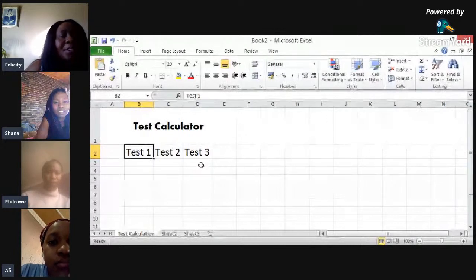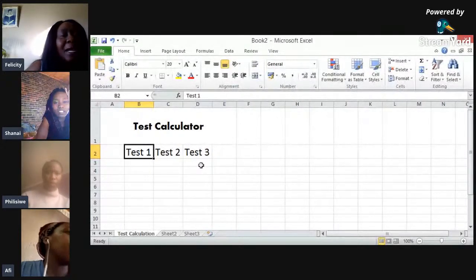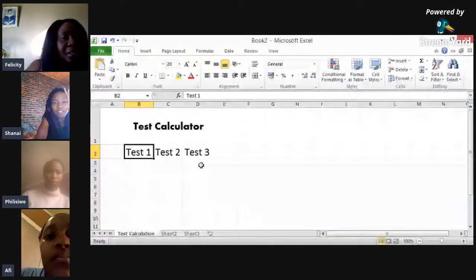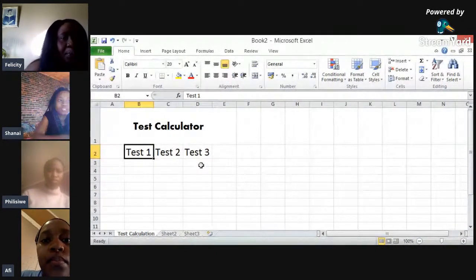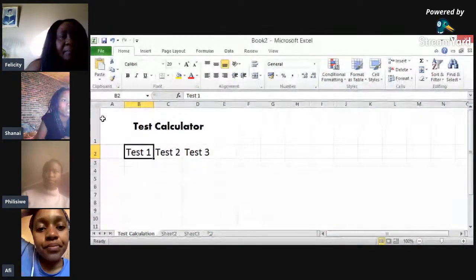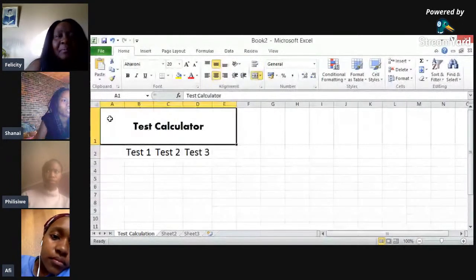On your computer, I need you to type in cell A1. Go to cell A1. Identify cell A1 on your sheet. Can you? Yes, ma'am. Meaning cell A1 is this, but mine is merged. I have to unmerge.